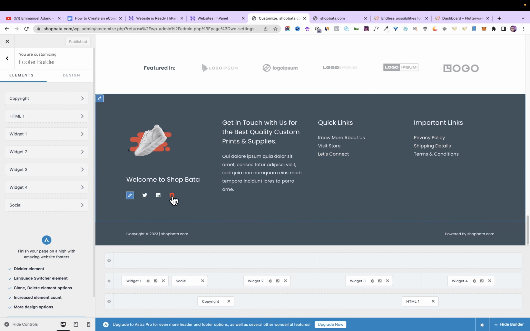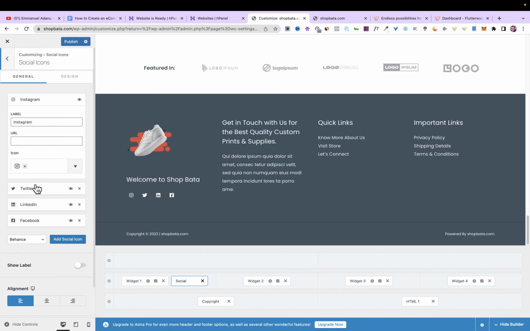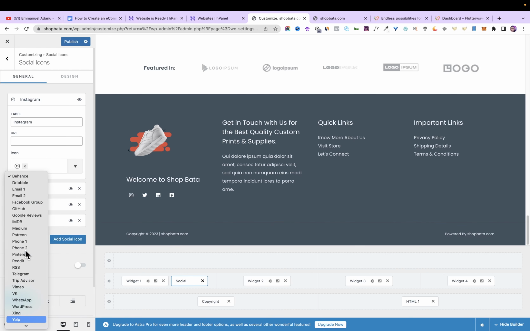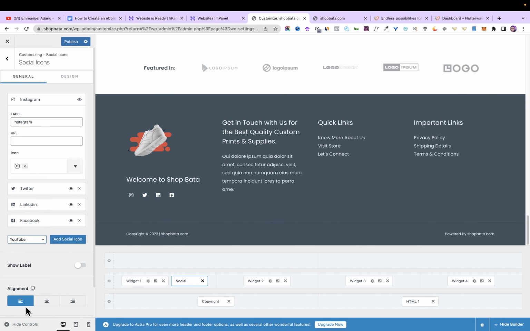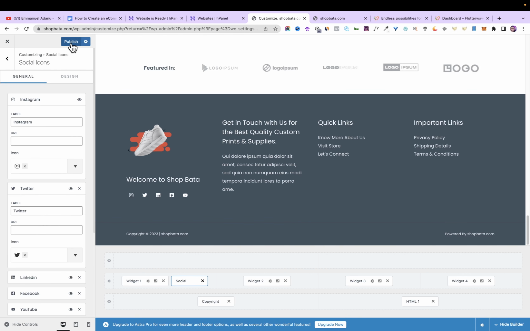Then for the social icons that you have down here, you can click on social. You can add a link to your Instagram page, Twitter, LinkedIn, Facebook. You can even add a different social media icon if you want. Just tap on this. Let's say I want to add YouTube, then I'll just look for YouTube, then click on add social, and then it's going to show up here. It's that easy. So just add the appropriate links and you'll be good to go.